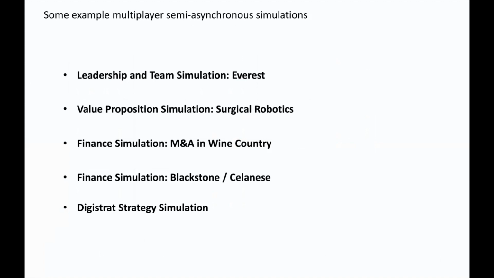Here are some examples of multiplayer semi-asynchronous simulations. Again, I've mentioned Everest, but there's also this value proposition. It's a marketing simulation on surgical robotics. There's a finance simulation, M&A in wine country, where you have 3 competitors that try to merge or acquire another company within the game. There's another finance simulation around a private equity deal, and there's this larger Digistrat strategy simulation from Kellogg that can even be played over multiple days. So those are some examples of those.